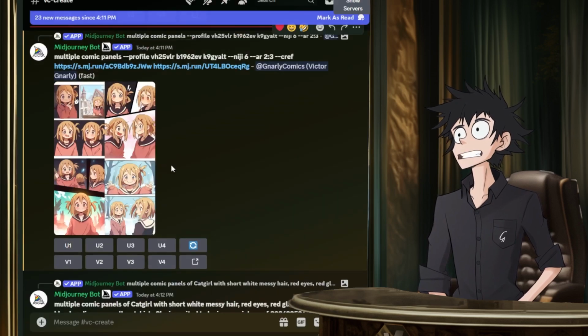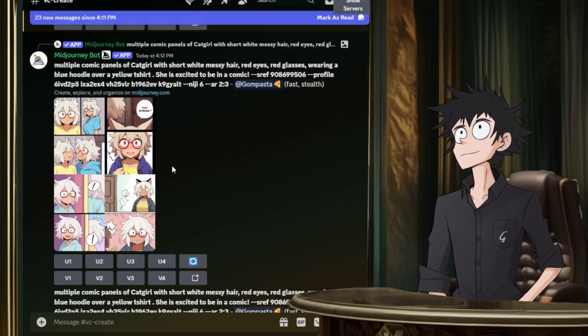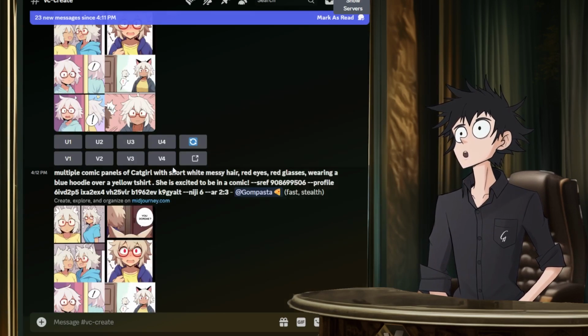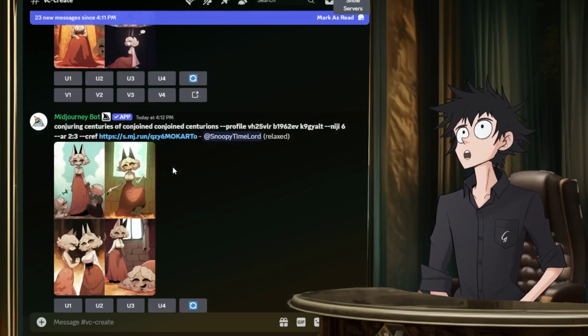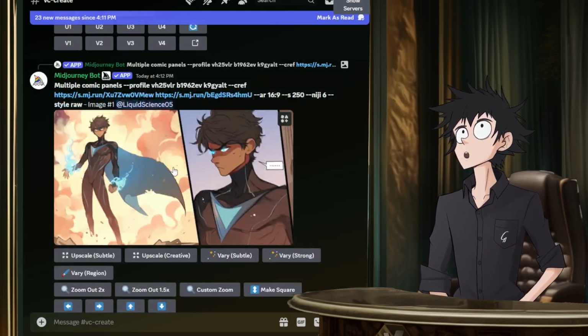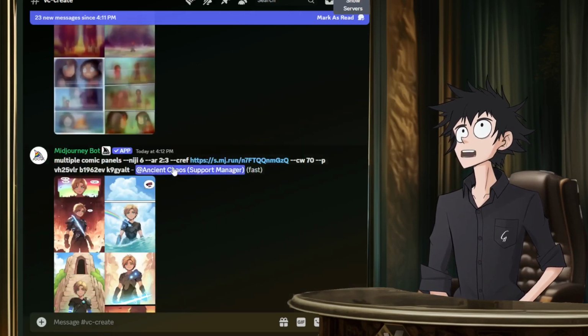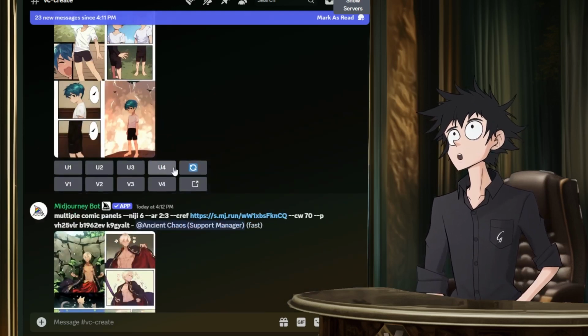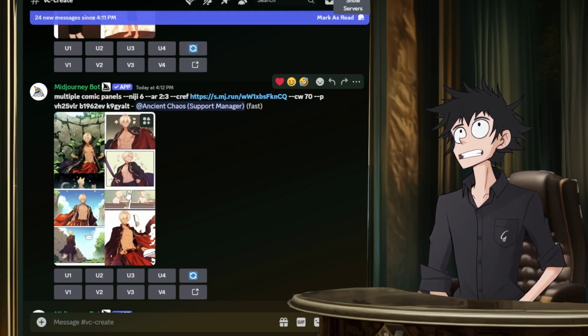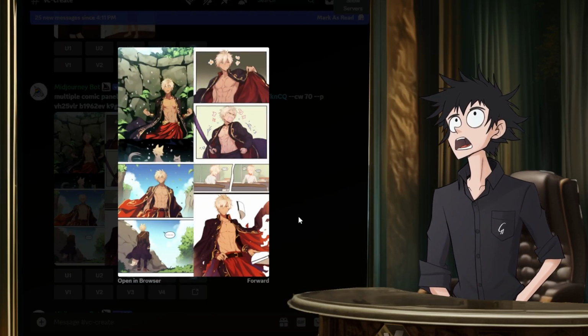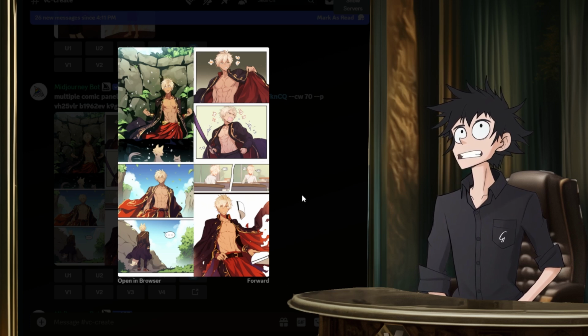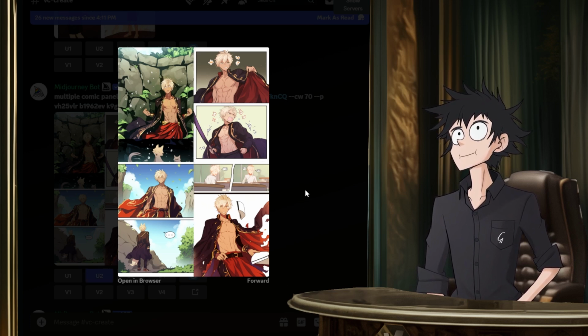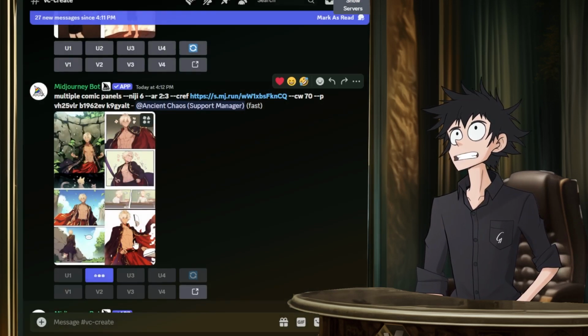I'm curious what you guys do with your characters particularly. So just insert a CREF for your character and start to develop and see what sort of comics you can make, either with these profile codes or with your own. I'm curious to see what you guys do. And look at this. I mean, look at how much fun it is to reliably go panel to panel on some of these results.